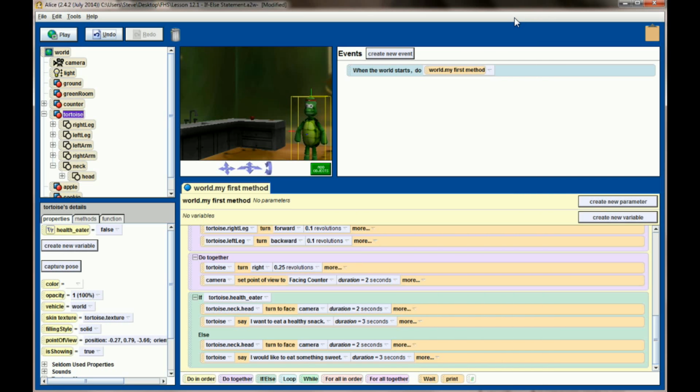Now you can get pretty involved in this. You can start animating his lips, you can add sounds to this. There's really a lot of things you can do. But this if statement right here represents a branch in the program where the animation can go one of two ways. The tortoise could be a healthy eater, he might not be a healthy eater. You now spend your time programming the different animations based on what happens. If the tortoise is a healthy eater, you might have him take another step towards the counter, pick up the apple, and eat it.